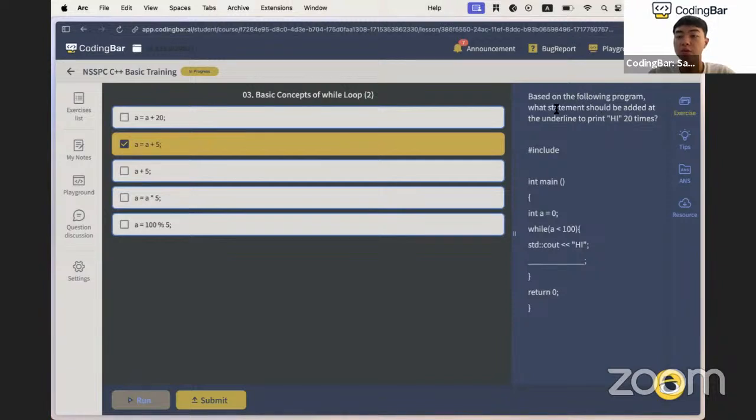Based on the following program, what statement should be added to the underlined part to print high 20 times? A initialized to 0, while A less than 100 prints out high. We want to print out 20 times, right? It's like 100 divided by 20 would be 5. So every time we increase it by 5, right? So every time inside the loop, we increase A by 5.